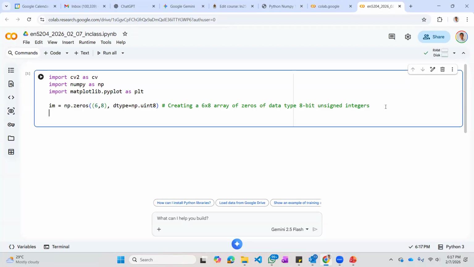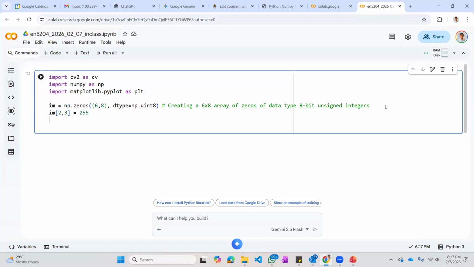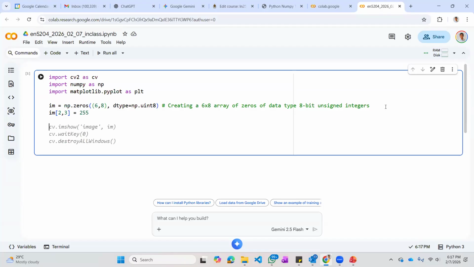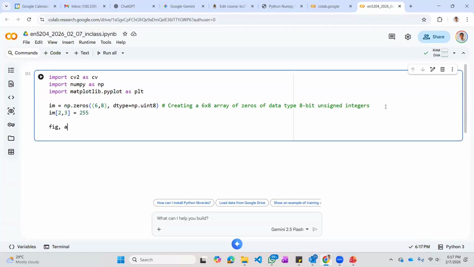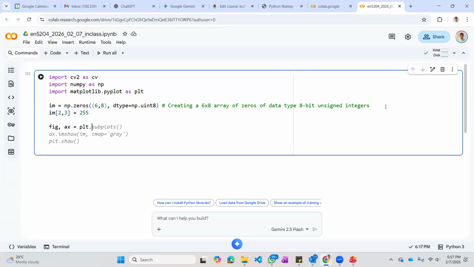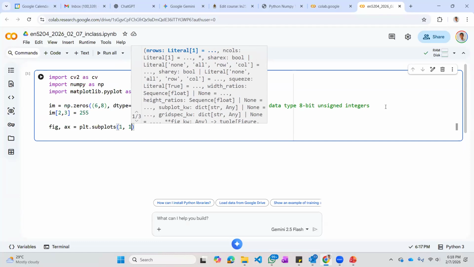All right, now I'm going to access one pixel there. im, as we showed in slide 2, 3. I will take 2, 3 and put the full white value, 255, the maximum value it can take. Now I have to show this image on the screen. So to do that, I say fig, ax equals plt.subplots, 1, 1, just one subplot.